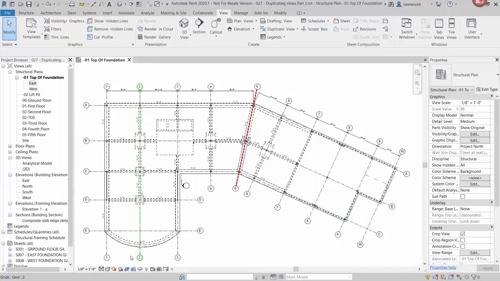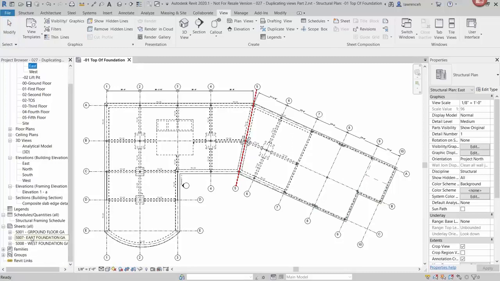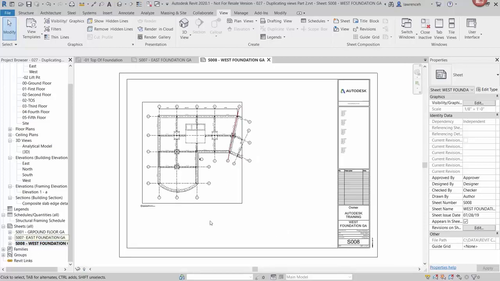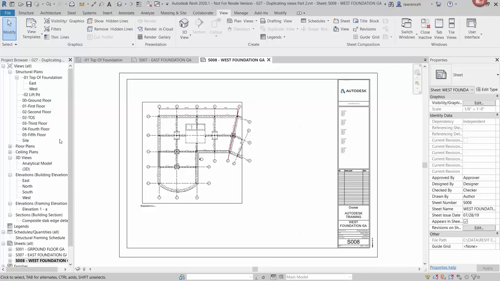In the project browser, you'll notice that we have 3 drawing sheets created. Here we have S007, which is carrying the East Foundation GA, and S008 displaying the West Foundation GA. Let's go ahead and open up S007. So you'll see here that the Eastern Foundation plan's been added to the drawing sheet. And again, if we open up the West, you can see the Western one's been added to this sheet. Let's return back to our foundation plan.